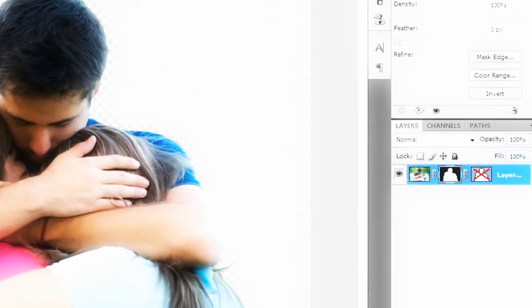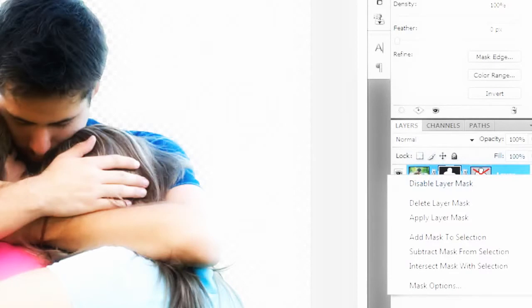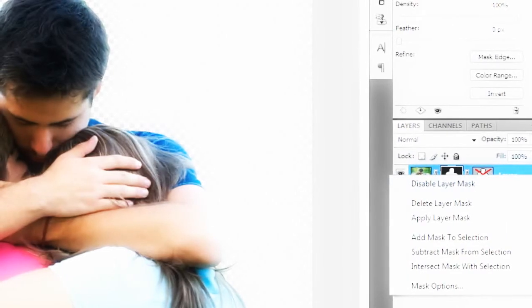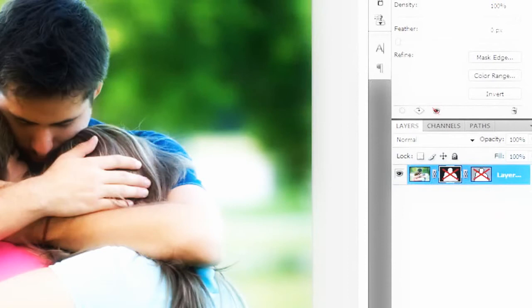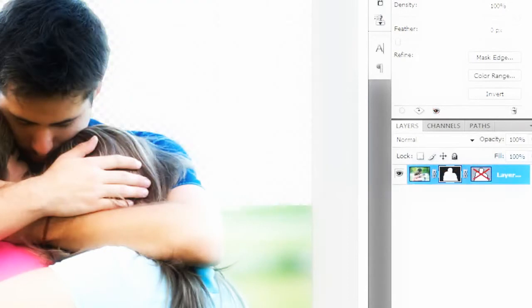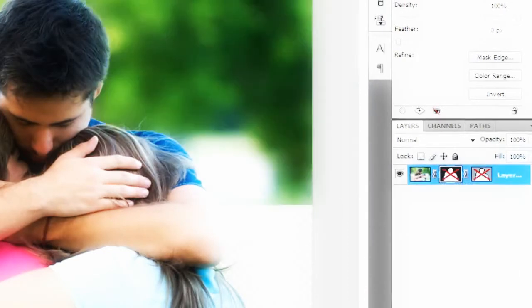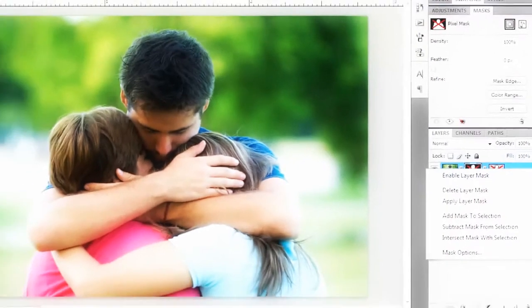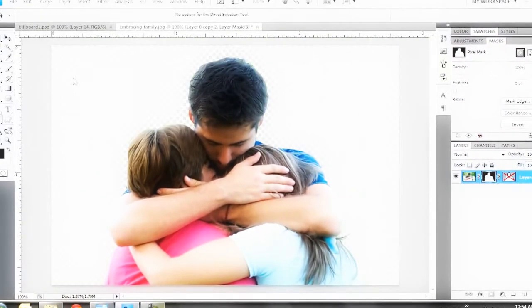But that's because the pixel mask has taken on the same selection as the vector mask. And if I disable the layer mask for the pixel mask, you can see that the background is now visible. And to enable and disable these, what I'm doing is right-clicking and just selecting Enable or Disable. And you're probably asking yourself, why would you convert a vector mask into a pixel mask? Because it looks like it's doing the same thing.